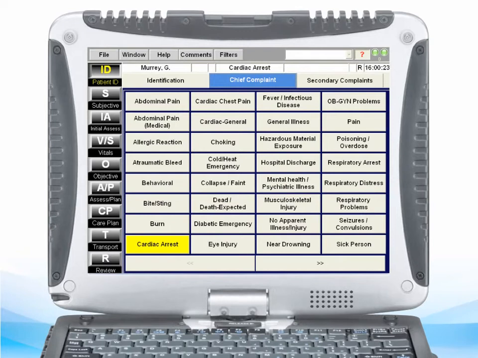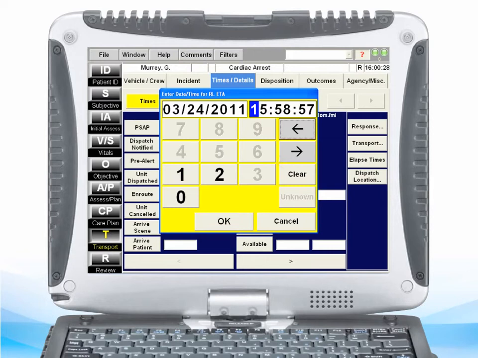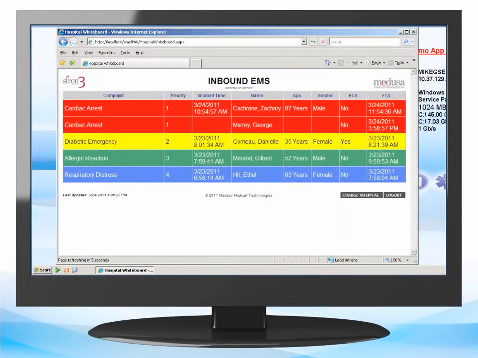Now let's change the patient's estimated time of arrival. Wait for the data refresh countdown to finish. You will now see that the ETA has changed.